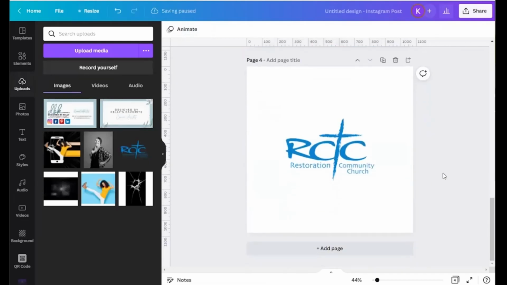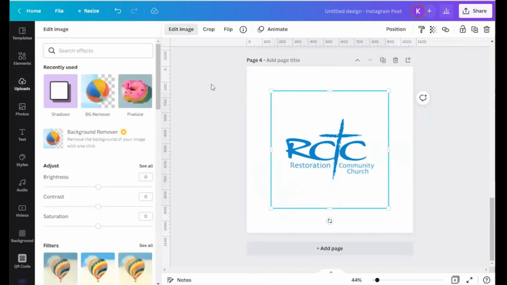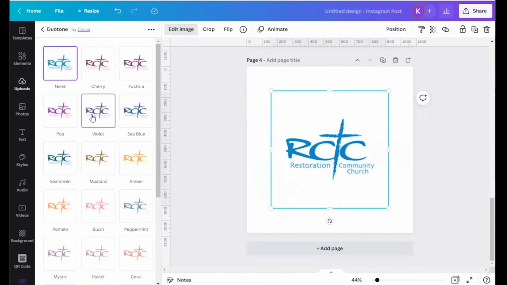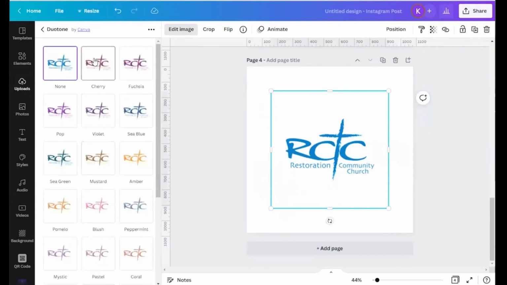If you want to change the color of a graphic, this is a church logo someone gave me, and he said, hey, this is all I have. It's a JPEG, but I want it to be black. I said, okay. So you come in here and you click edit image, and then you're going to choose the duotone feature. And they have options for different colors, but they don't have black. So I'm going to click on any one I want.